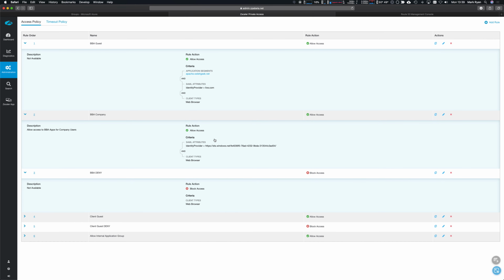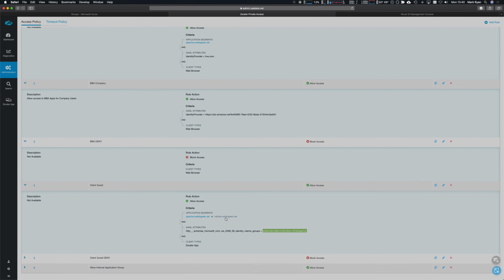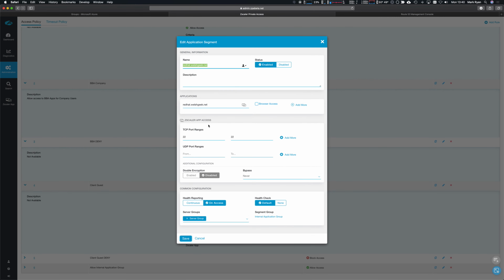Rule 3, block. And then we come on to rule 4, which says, okay, well, if you're using Zscaler app, you can, and you're a guest user, and we know this time they're a guest user, not because they're authenticated against live.com, but because they're a member of the group guests. So the group guests are allowed to access the Apache server or the Red Hat server. The Red Hat server is defined. I'll go back and have a look at that in a second. Here we go. Red Hat server is only available on port 22. So it's an SSH application that we're going to give the users access to.